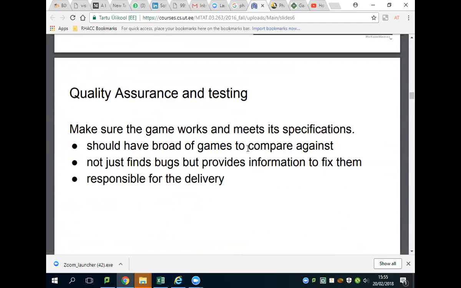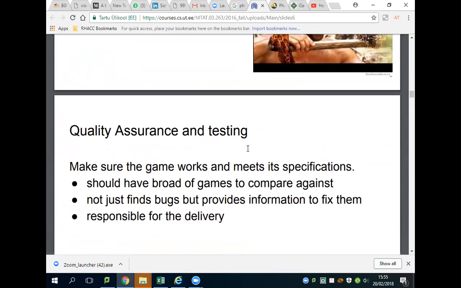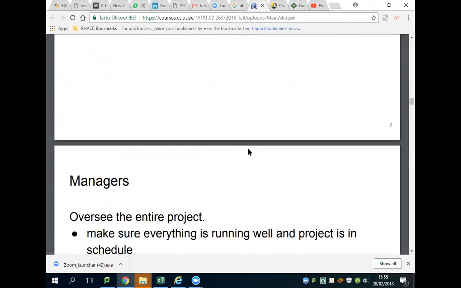Quality assurance and testing, another stage. Now you need a broad set of games to compare against. You're looking for bugs and also how to fix bugs. And they get the game delivery right, so they actually get the thing done. I've worked in quality assurance in games before. It does take a while to test stuff out on different platforms.